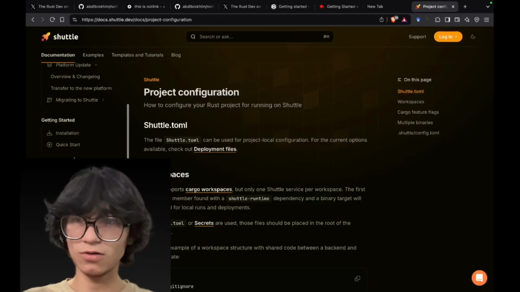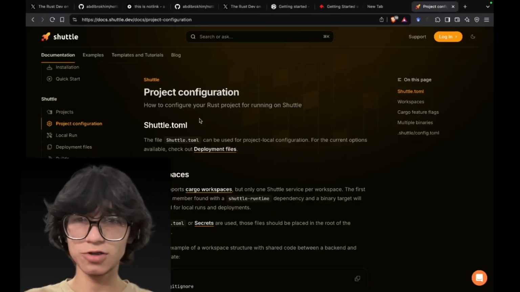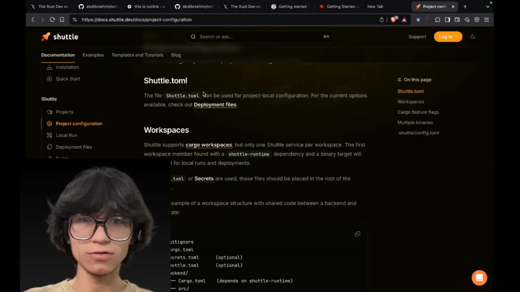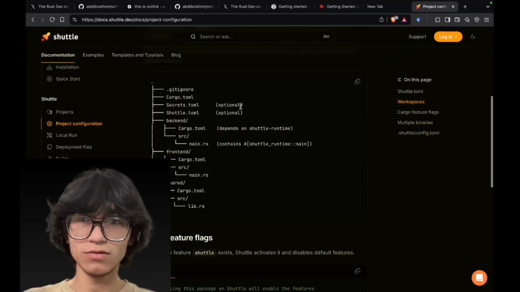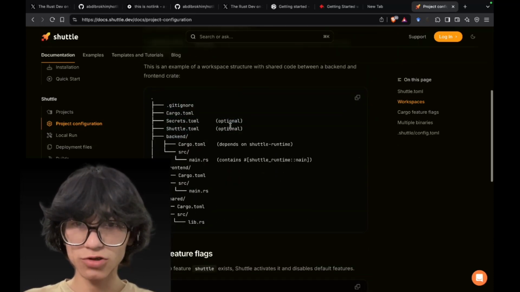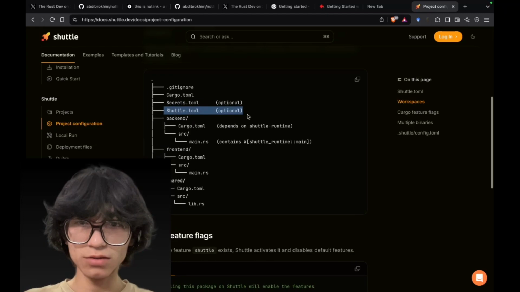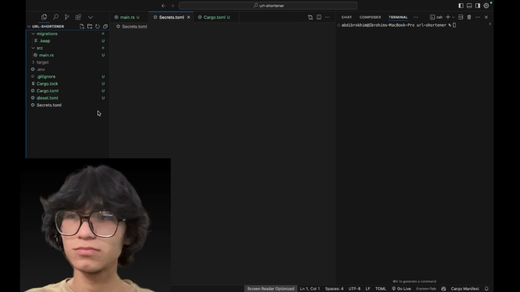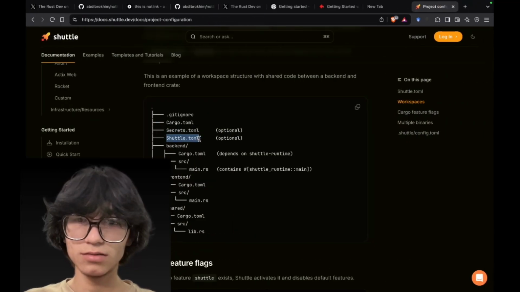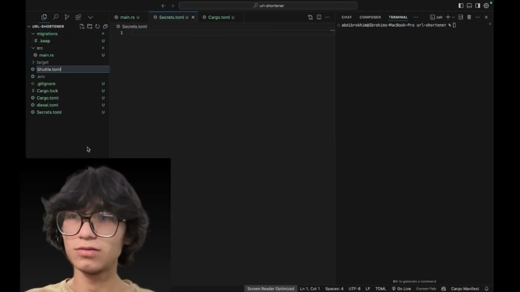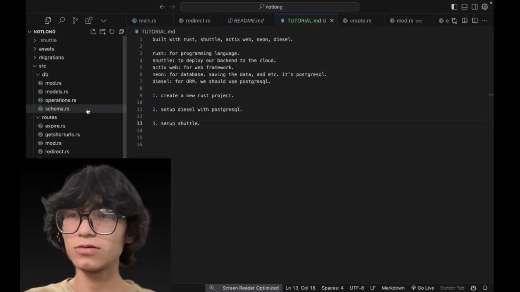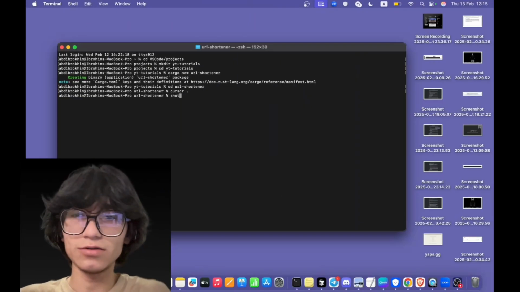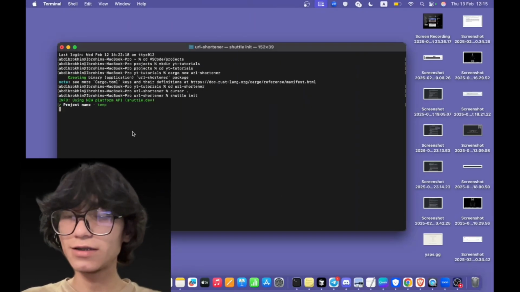We just logged in. Okay, if we scroll down to project configuration, we can see how we can configure it. Shuttle.toml can be used for project local configuration. Shuttle.toml or secrets. Okay, and there's a simple project structure: Secrets.toml, Shuttle.toml. Okay, let's add them. Secrets.toml, then Shuttle.toml. And then we will also need .shuttle where the project is configured. There is an ID actually. So I think it's better here, shuttle init. You can say temp.